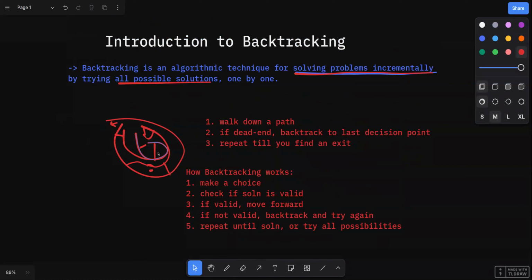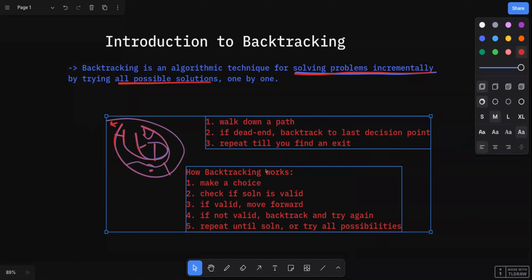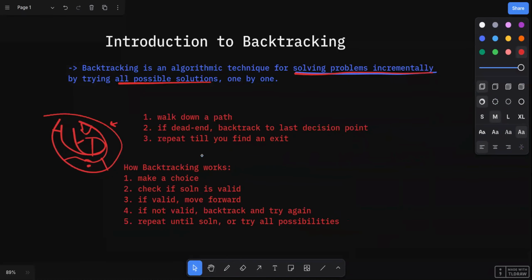Actually, I'll just have them here on the side. So I'll just move all this so you can have everything around one place.